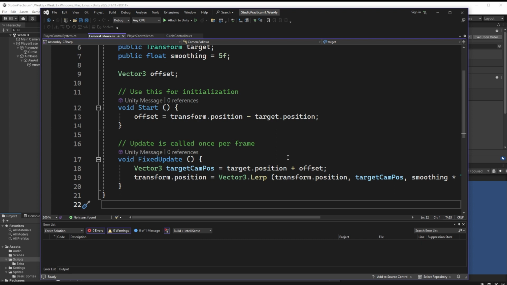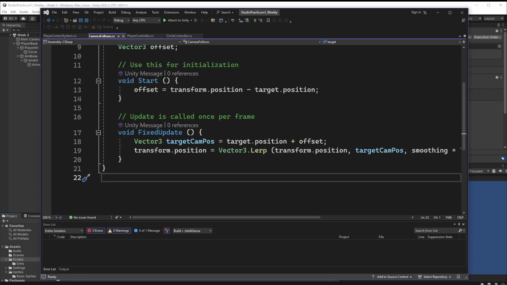So let's take a look at exactly what we're doing. First of all, in the fixed update, I've got myself a new vector 3 called target cam position. Target cam position is the position that the camera is attempting to get to. It is looking at the current target, the actual thing we're following, looking at its current position, and adding that offset, so we know where we're trying to get to according to where the actual target is.